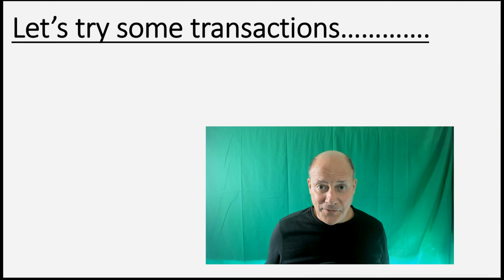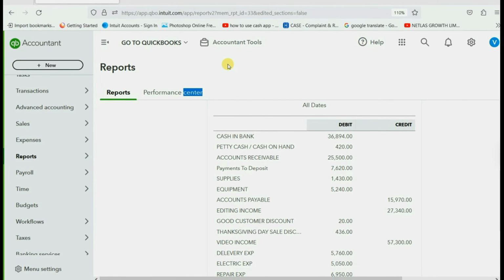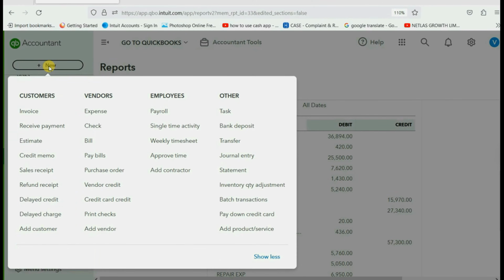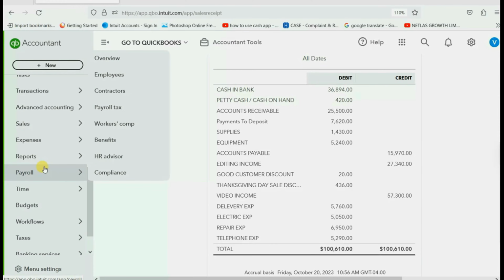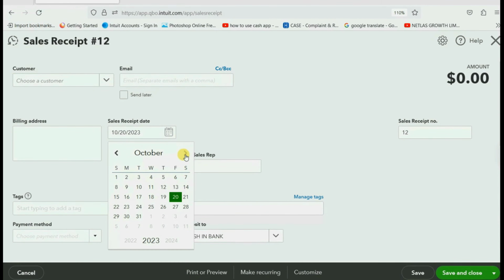March 29th, we did 4 video hours and 4 editing hours for Betty. She paid the money directly into the bank account, and she also gets the good customer discount of $20. From the top left, we click New, Sales Receipt. The date is March 29th of 2025.